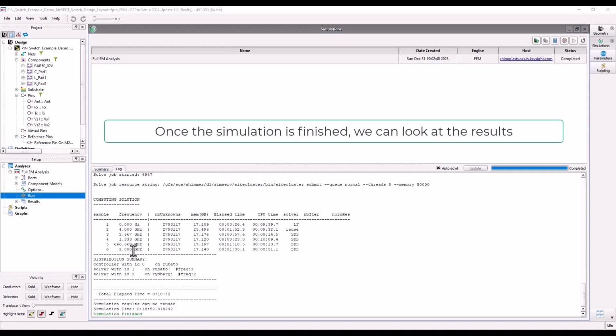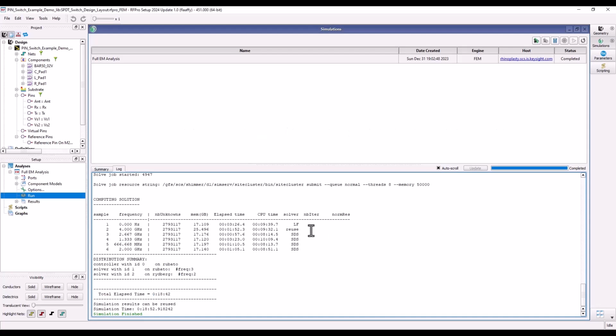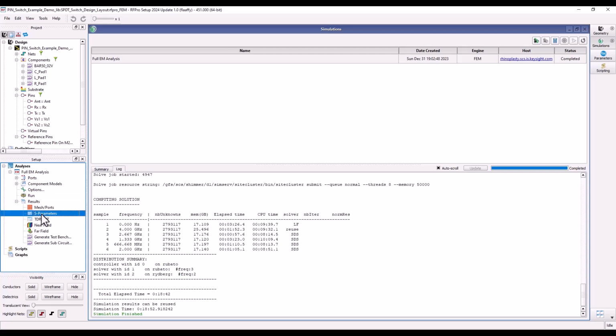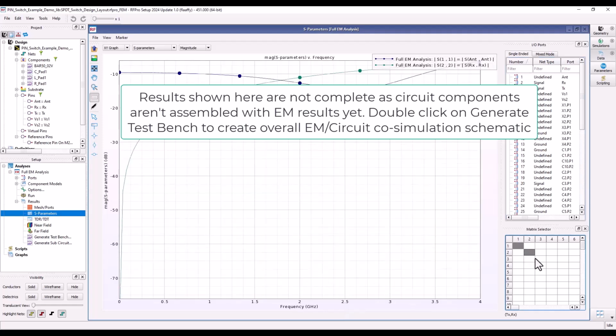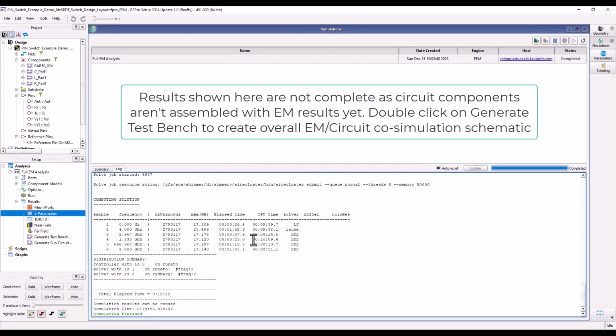Now the simulation is finished. Now we have all the results, and it took around 18 minutes on my laptop to perform full 3D analysis. Just to do a sanity check, we can expand results, open the S parameter to plot certain S parameter results, but these are not complete since the SMT components have not yet been integrated.